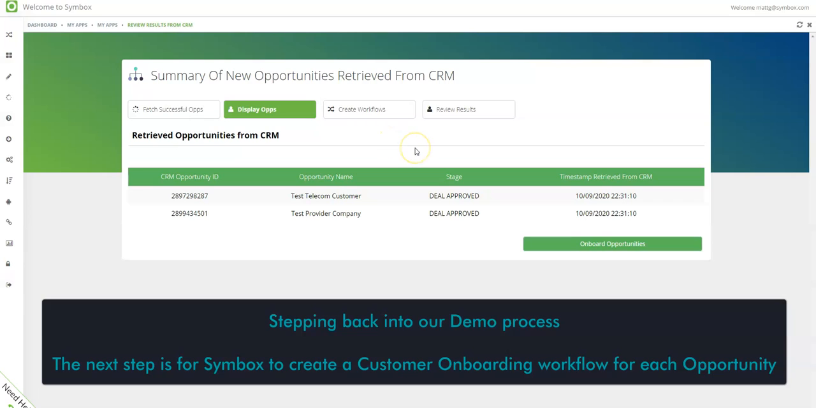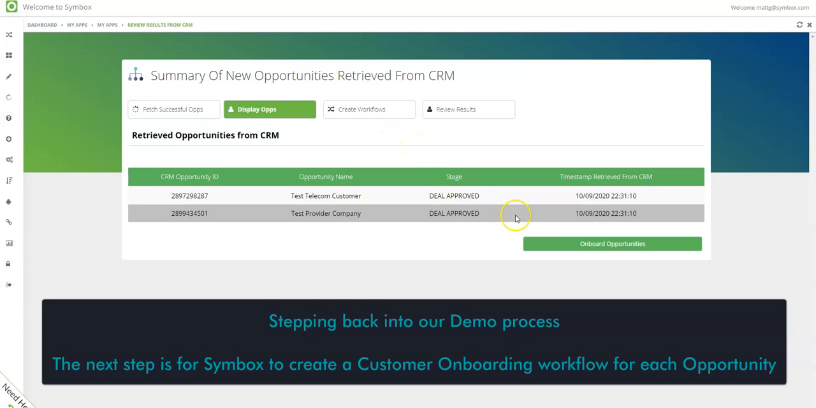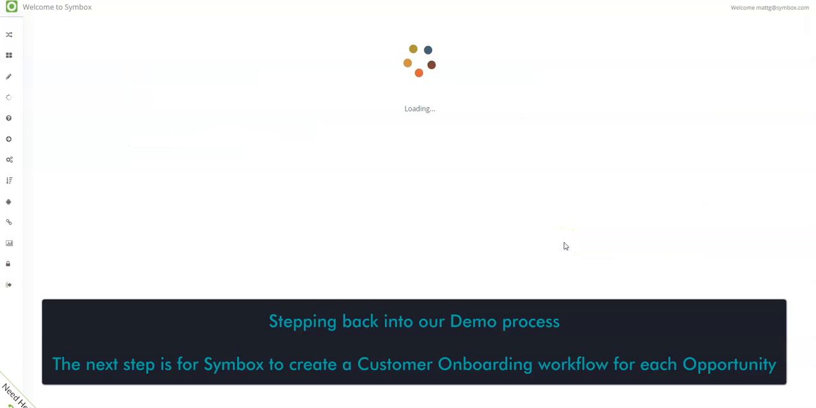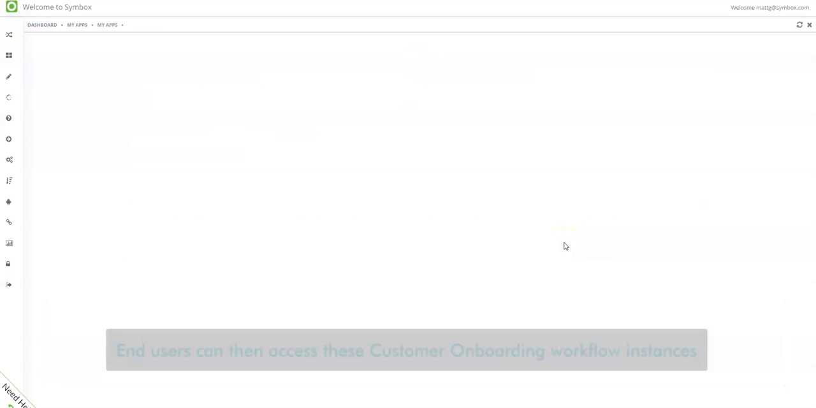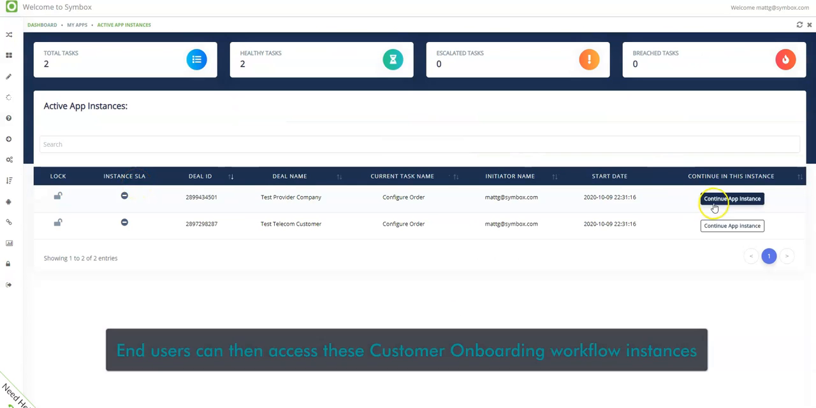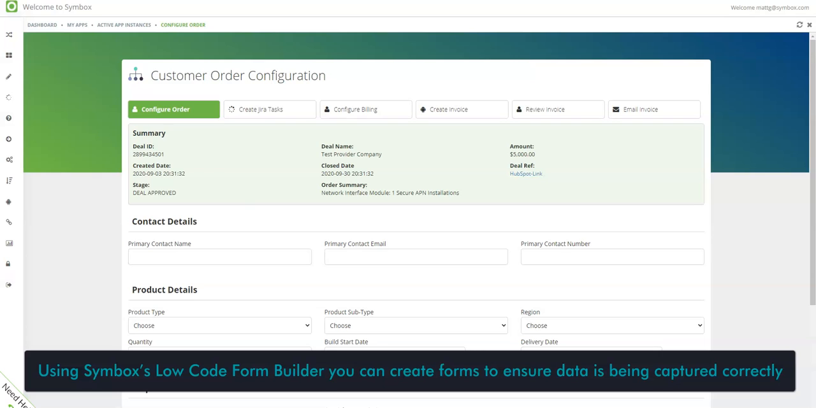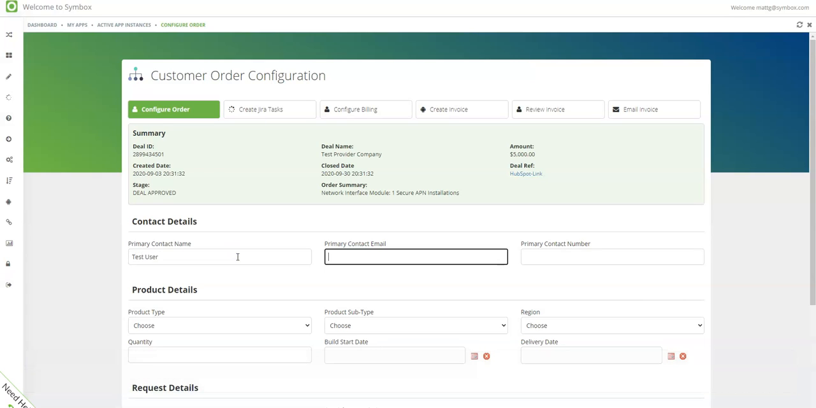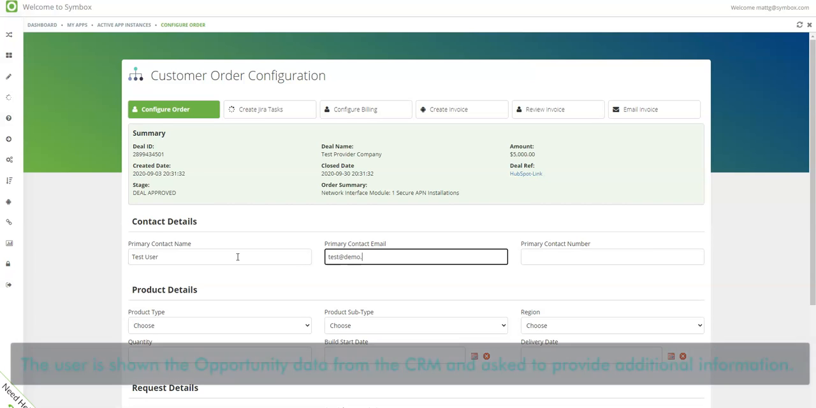So if we step back into our process, you can see these are the approved opportunities, and we're going to onboard them. And what that will do is actually spawn off sub-processes, which is the custom onboarding process for each instance. If we jump into active apps, you can see 2 instances within the app list there. And this is one of the manual tasks, which the solution architects will actually be taking care of.